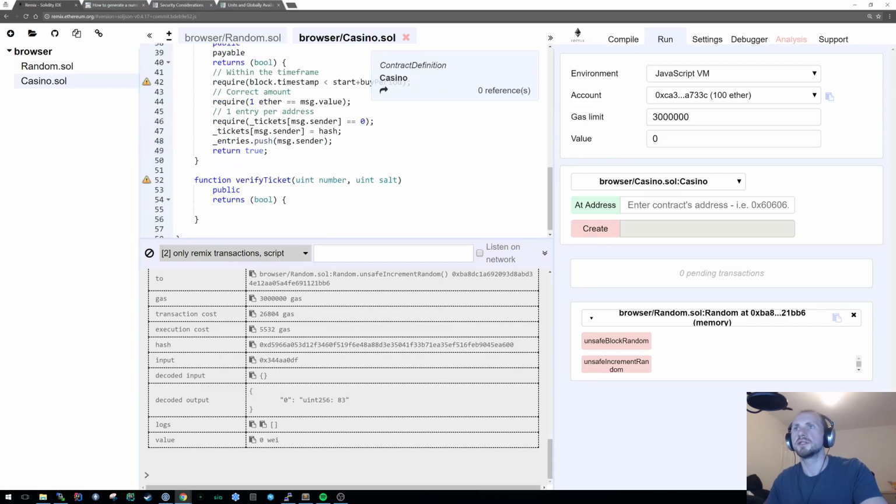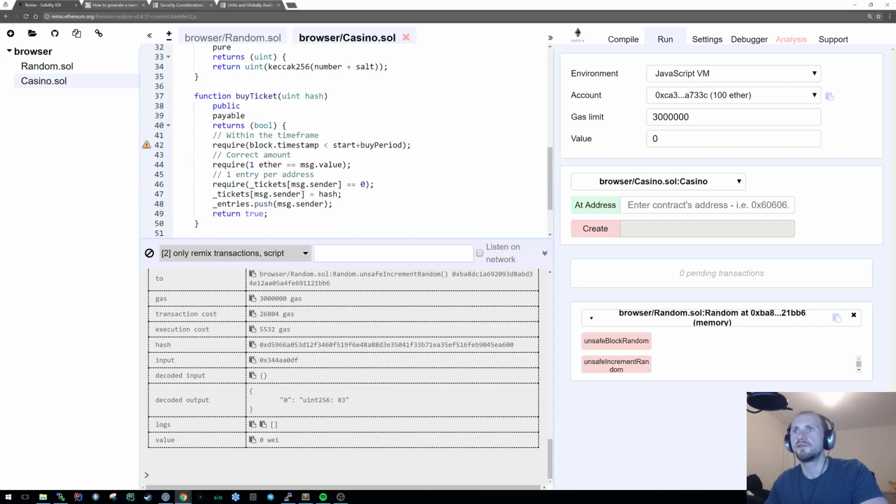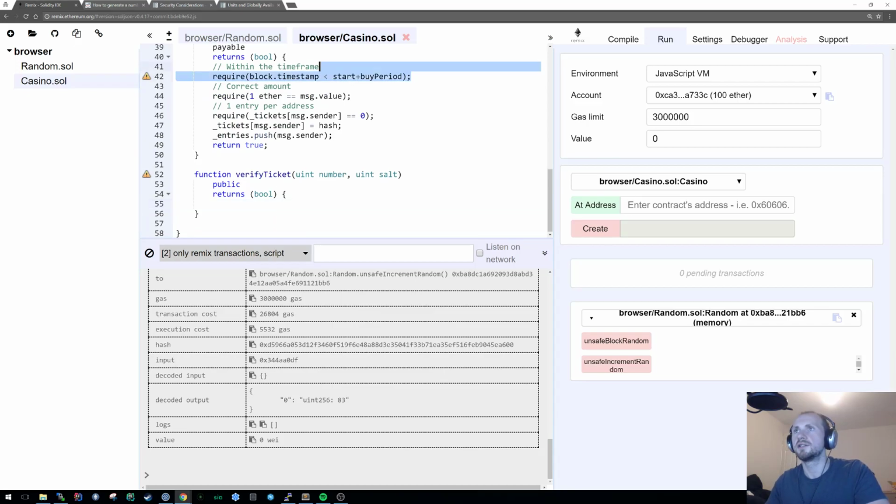Okay. So the next thing that we're going to do now is verify our ticket. The first part of the verification is going to be to check that this is within our time scale.